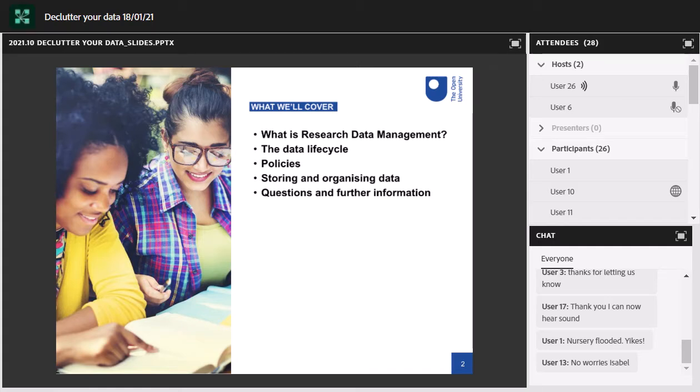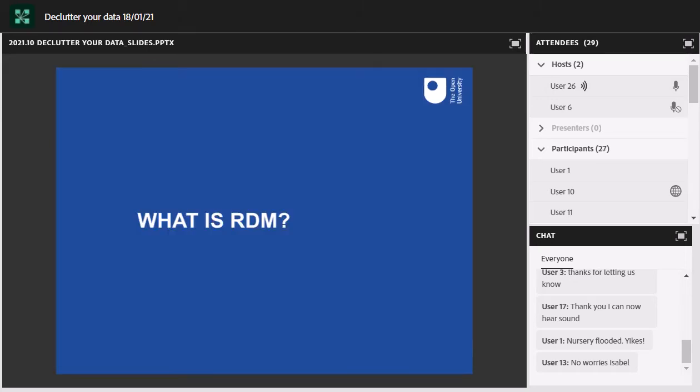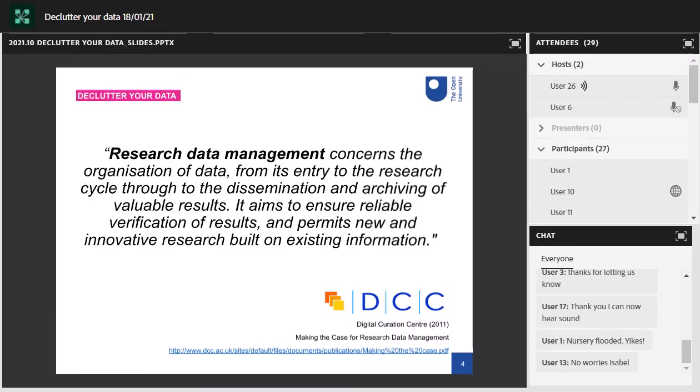Okay, so what are we going to cover today? I'm going to give you a brief overview of what research data management is. We're going to have a look at a data lifecycle. We're going to think about policies for research data management, storing and organising data, and then we'll have some time at the end for some questions.